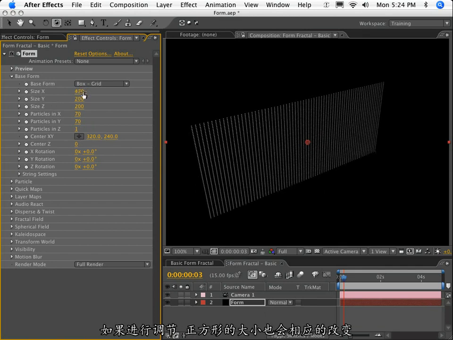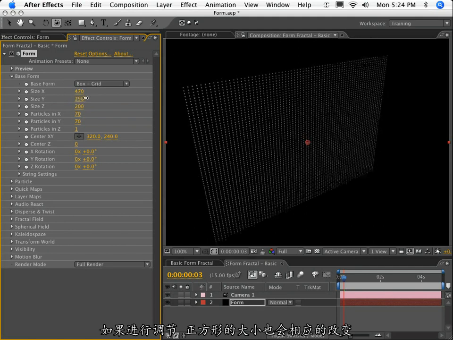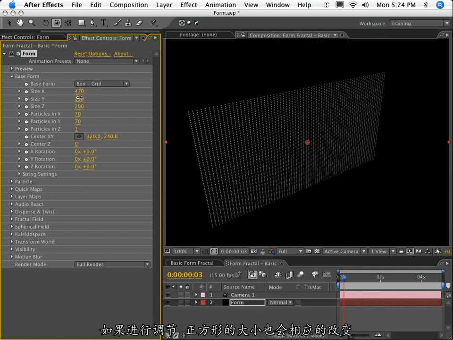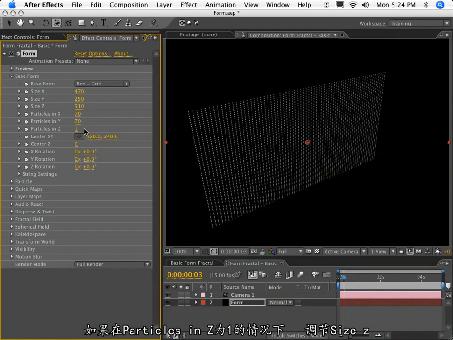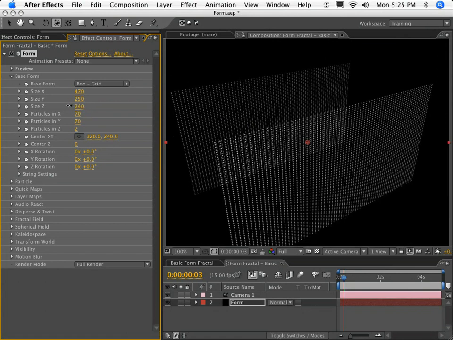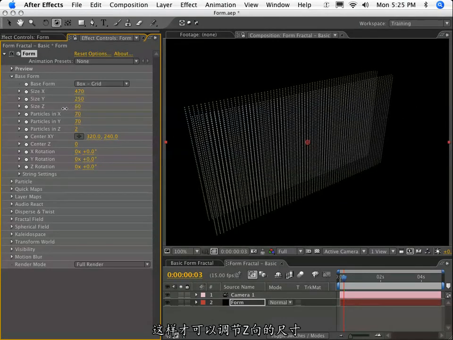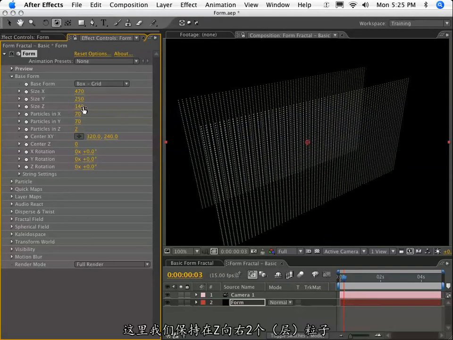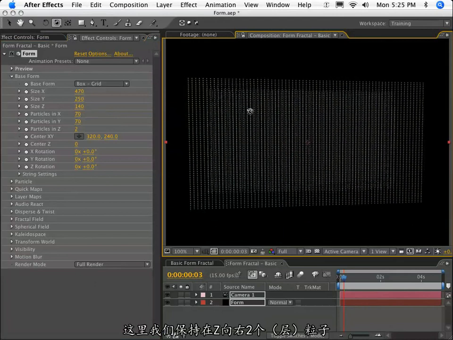Now the size in X, Y, and Z are pretty straightforward. If I turn up the size in X or Y, these will get bigger or smaller depending on how I set them. If I adjust the size Z with only one set of particles in Z, we won't see any effect. We need to have at least 2 particles in Z for this size Z to have any effect. I'm going to stick with 2 particles in Z for this basic fractal shape.